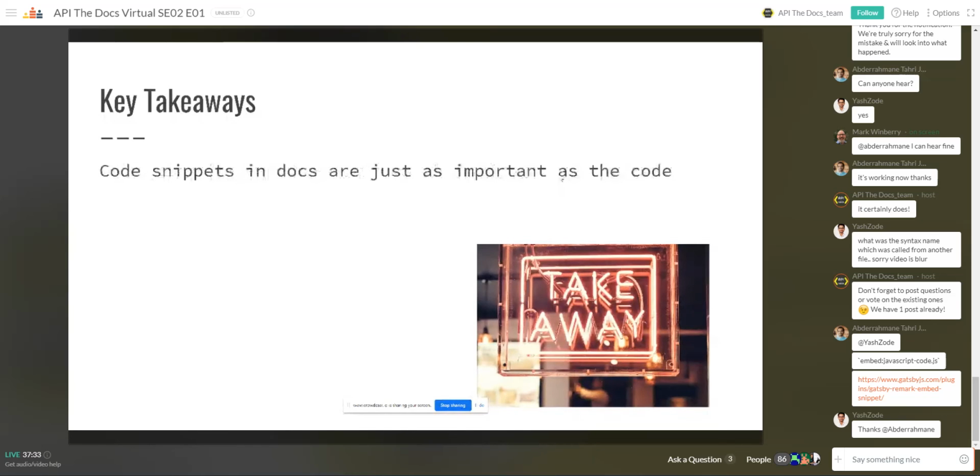Remember that your code snippets in your docs are just as important as the code for your application. The code snippets in your docs represent your application code. If the snippets look bad, people assume the code is bad. Make sure that those are staying up to date. And remember, nobody can use your APIs without good documentation.